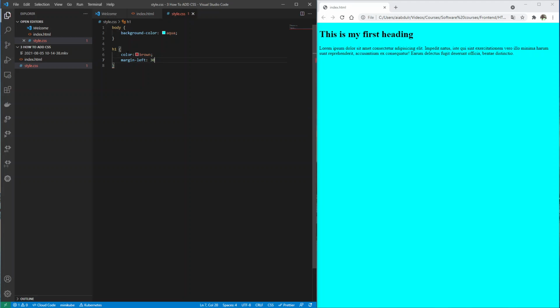I'm gonna say 30 pixels. Okay, so if I refresh this again, you see that it shifted because there's a margin of 30 pixels on the left side of this, right? So you can see how we style the document just by having an external CSS file, right?